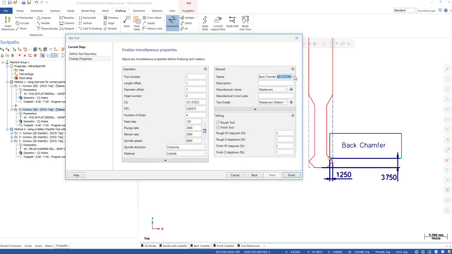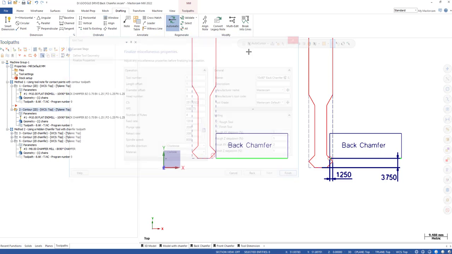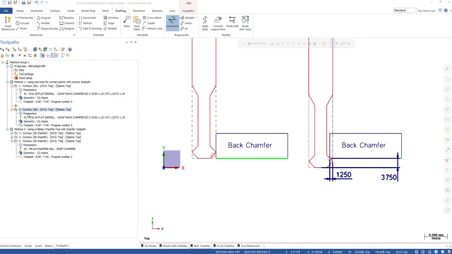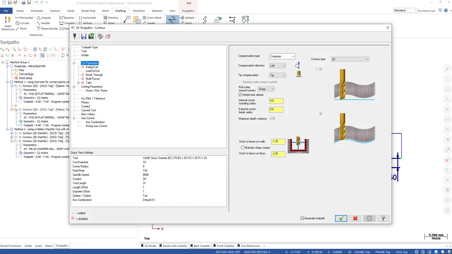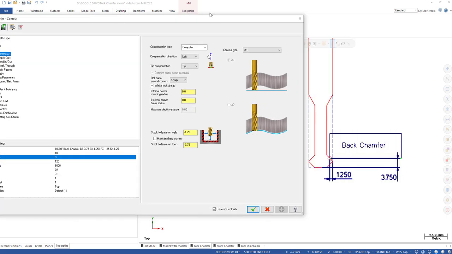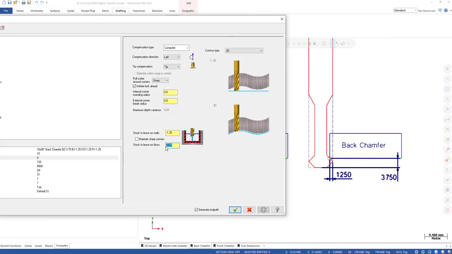So I write down those numbers here, and when you need to use this, just go to the cutting parameters and go to this window, and you can see the notes for the back chamfer. The stock to leave on floor should be minus 3.75, and the stock to leave on wall should be minus 1.25.